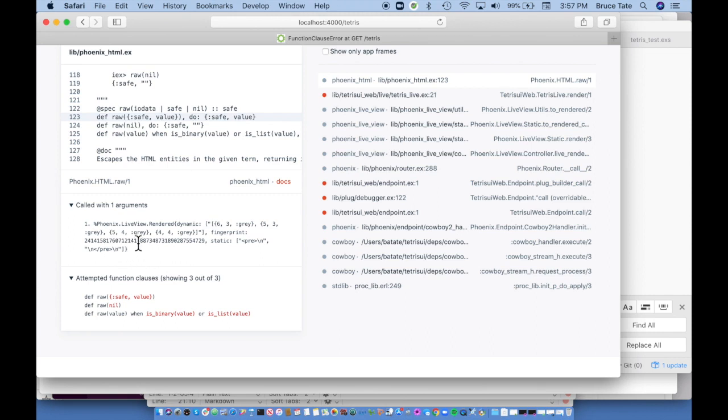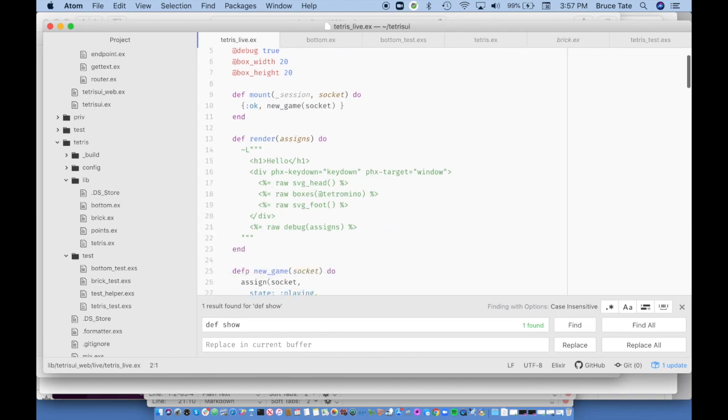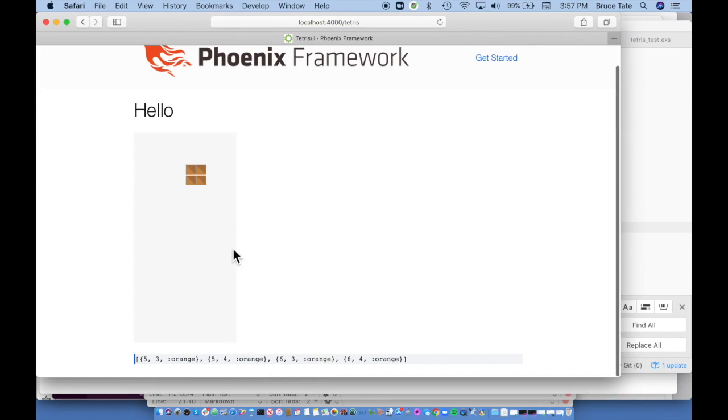So what's going on here? So we're calling with one argument. We're calling this. So basically, what's happening is HTML safe or raw basically translates this to a safe string. And okay, so it's this raw here that's breaking. So yeah, what we're seeing here is now some data that we can use for the purposes of debugging.